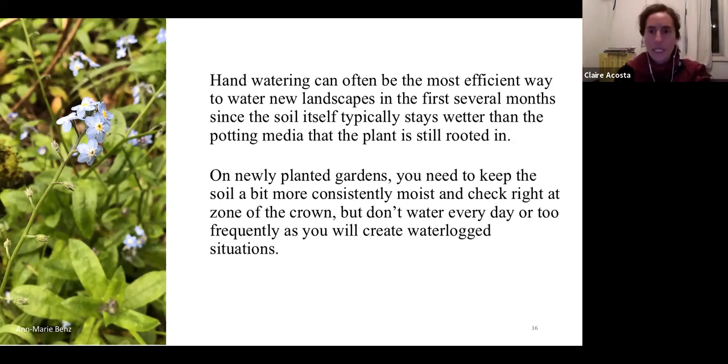Let's see. Yeah, hand watering sometimes is just the most efficient way, at least for a new landscape that you've planted, because it allows for that flexibility of being able to do the deep soaks and then additionally water if something needs it, if one plant is drier than another. Sometimes hand watering is just more helpful in the beginning because it allows for that flexibility.